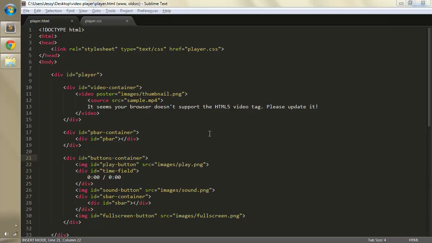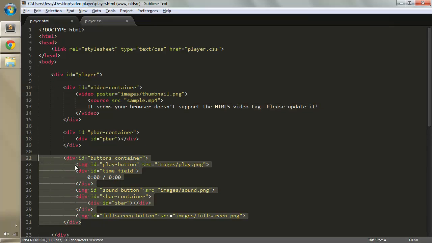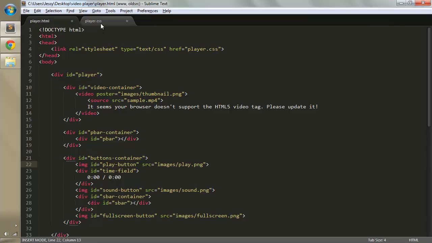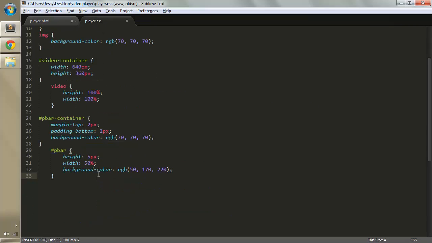In this video we're going to finish up the styling of our video player. Now we've already dealt with the video container and the progress bar container, and what's left is the buttons container. So let's get to it. I will open up our external style sheet and I will reference the buttons container by its ID.